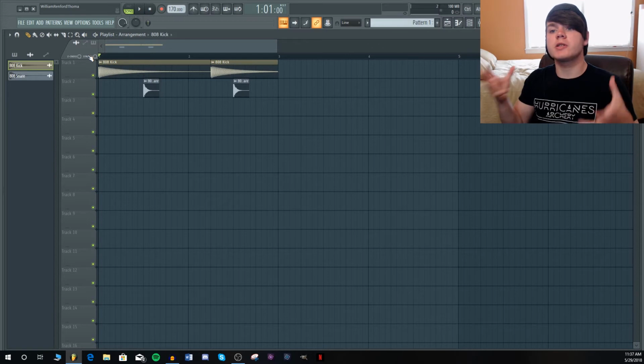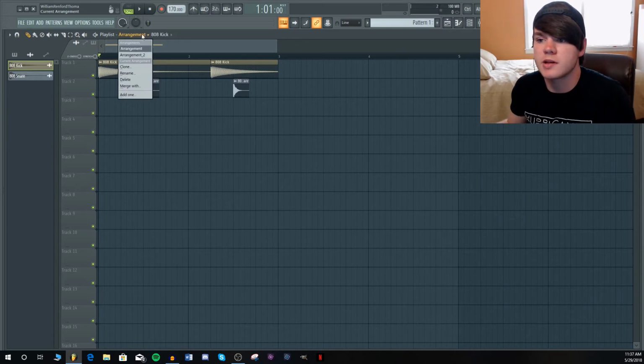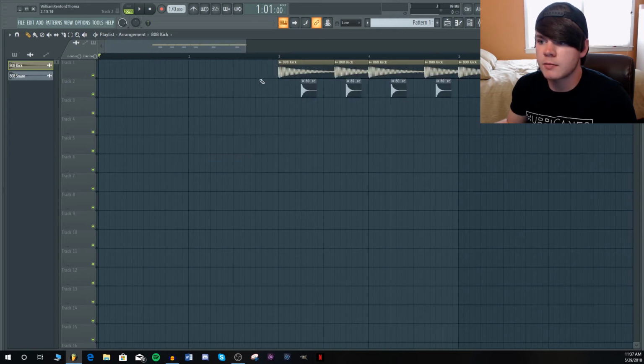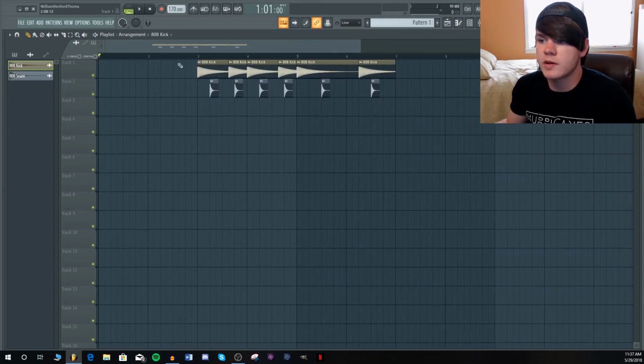Now if I wanted to merge these together, it would be only too easy. All I have to do is hit merge with, I have arrangement 1 selected, and then this window comes up and I have to hit arrangement 2. And then I can hit accept, and now both of these are merged.